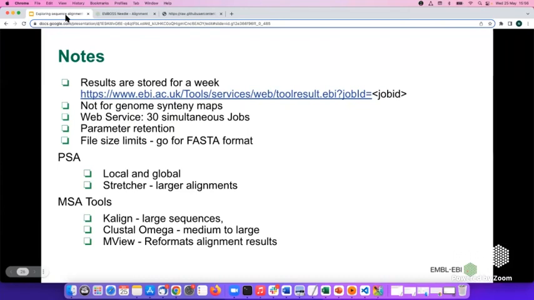The parameters will be retained once you go back from the result page to the initial page. So if you are in the result page and you press the back button, then all the parameters will be retained. If you want to use the defaults again, you need to refresh the page.